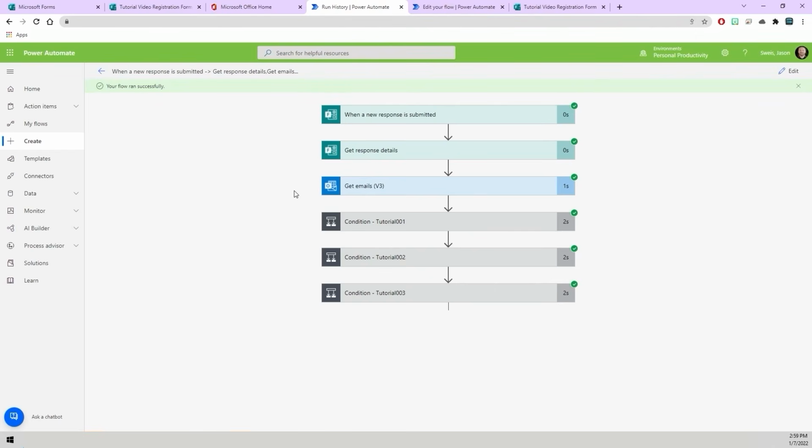These are the steps in Power Automate to take to have a Microsoft registration form trigger calendar invites to be sent to your responders based on their choices in the form.